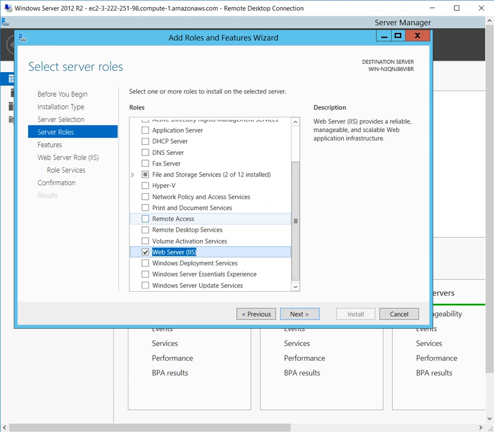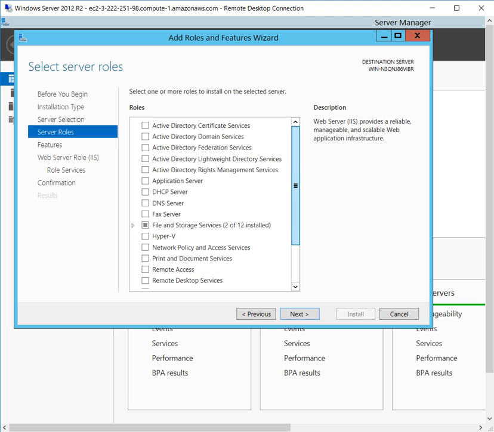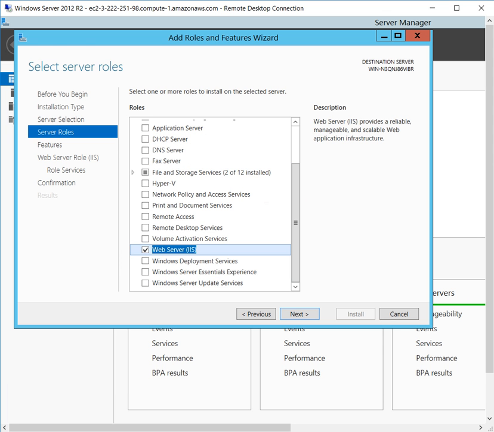So we can add on others if you want, but we already added this one, only IIS, no need to choose others. By default, just one IIS. Web server IIS provides a reliable, manageable, and scalable web application infrastructure. Okay, click next.